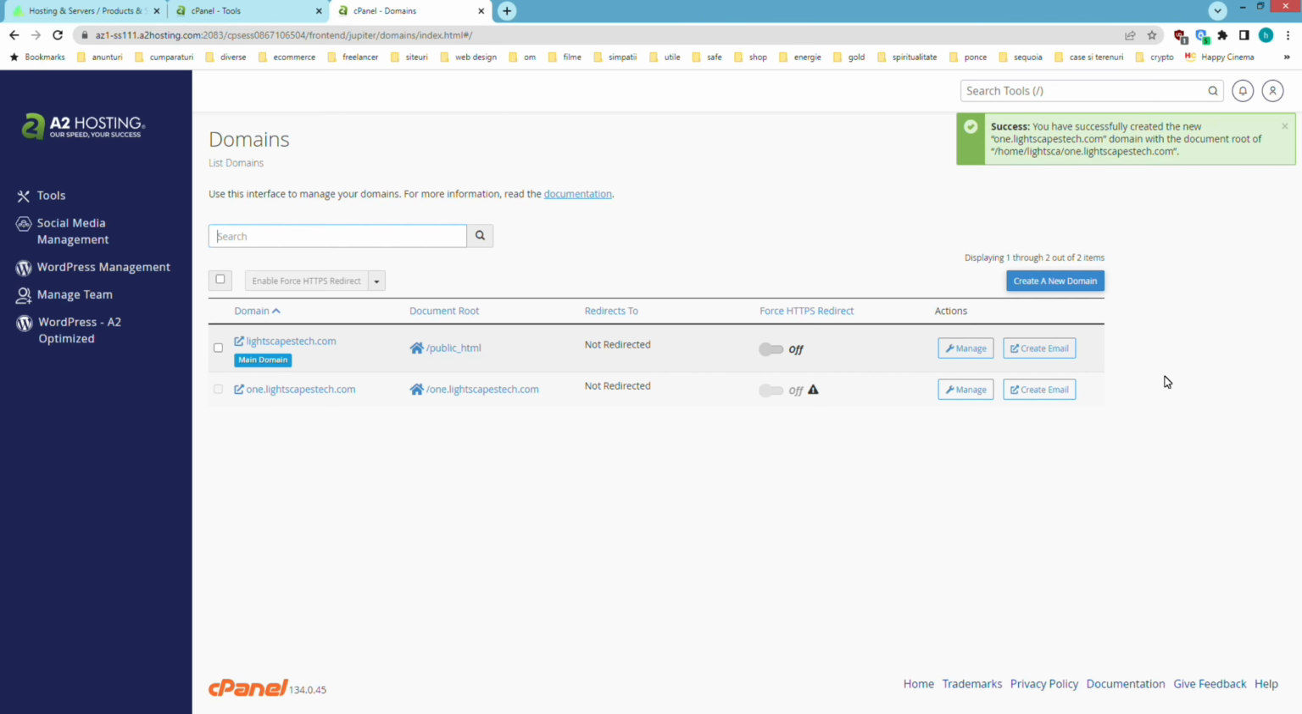One quick note. Sometimes it can take a few minutes, or in rare cases up to 24 hours, for your subdomain to become fully accessible, due to DNS propagation. If it doesn't load right away, don't worry, just give it a little time and try again.